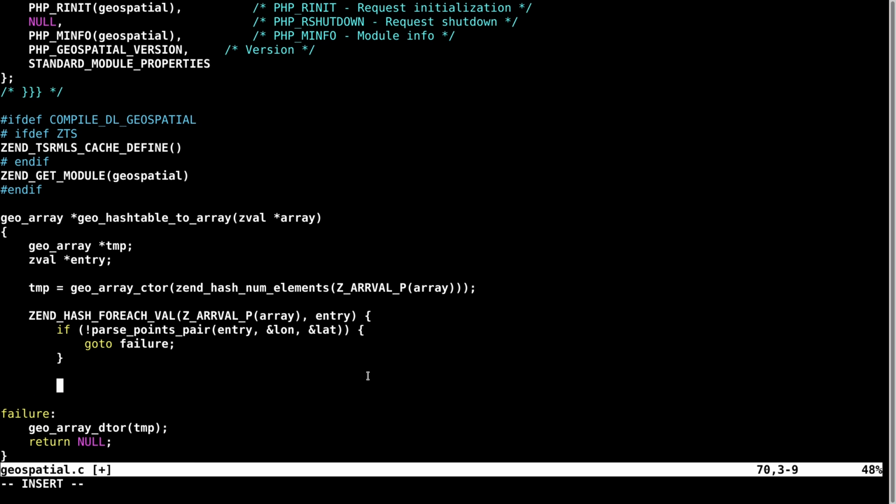If the pair did parse, we then need to add it to our GRArray, where it stores the x and y coordinates separately. I'll come back to I in a moment. The GRArray also wants a status for each of the points, so we'll have to set those all to true.